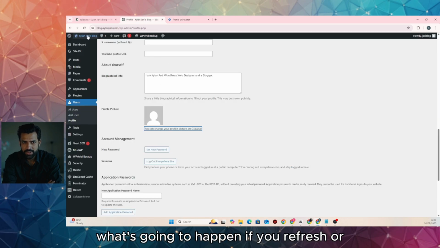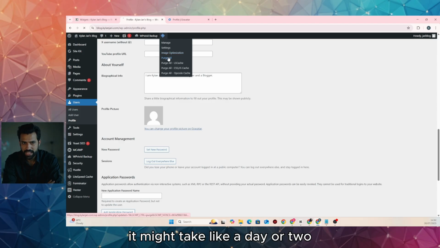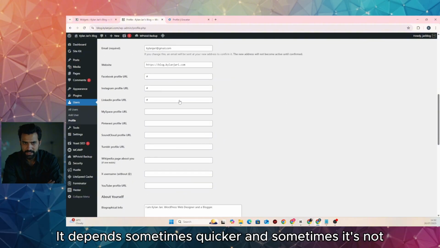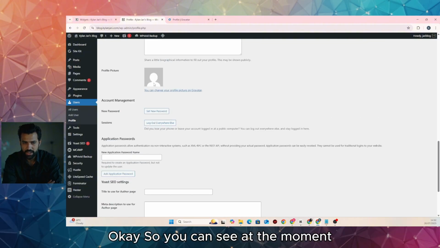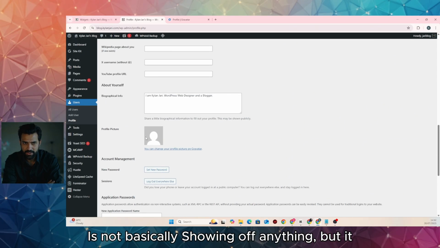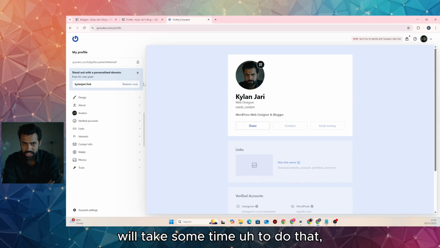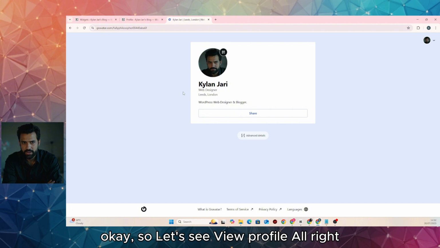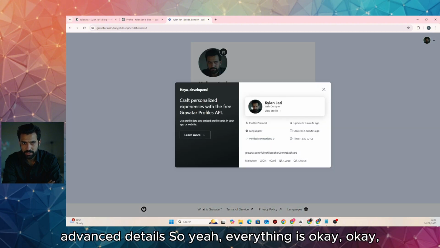So now what's going to happen is if you refresh, it might take a day or two. It depends. Sometimes it's quicker and sometimes it's not. So it takes some time. You can see at the moment it is not showing anything, but it will take some time. Okay, so let's see, view profile. All right, advanced details. So yeah, everything is okay.